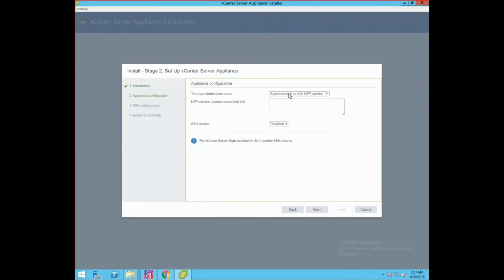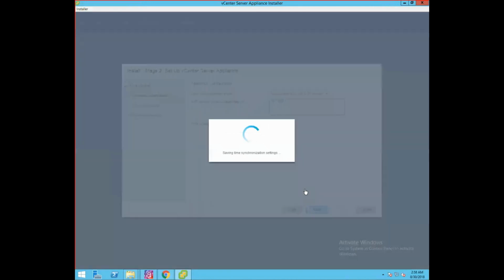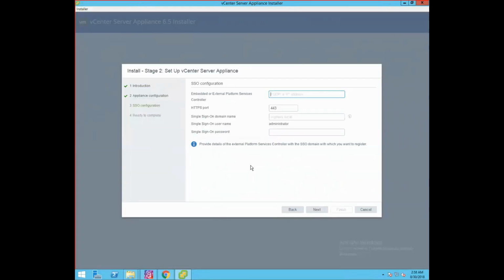Appliance configuration, time synchronization mode: select time synchronization with NTP servers, and provide the NTP server IP as 20.20.1. This is my NTP server IP. If you want to enable SSH for your vCenter Server Appliance, select enabled and click on next. And now this is the important wizard, where basically we have to configure SSO.